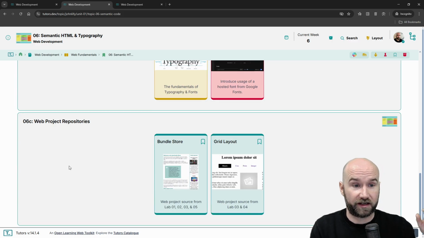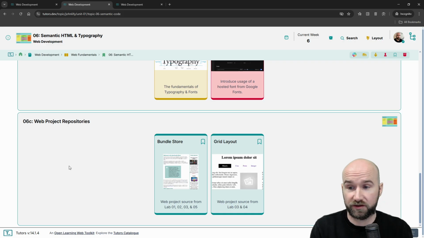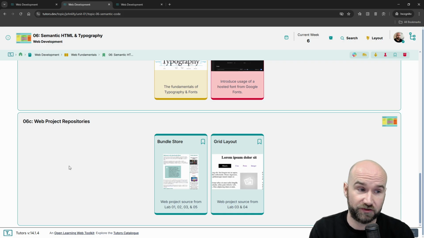Also include finished web repositories for things like the bundle store and the use of the grid layout. You would have been able to download all of these in the labs as well, but they're there if you want to download them, keep them for future use or whatever.